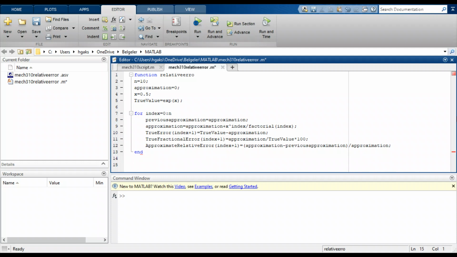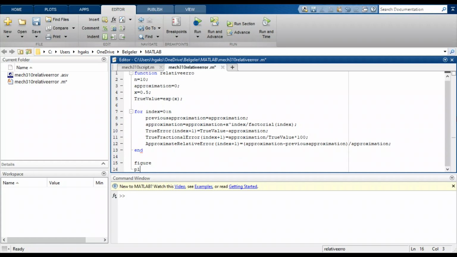Now I want to plot it on the screen. So I say that figure, plot. What's the first one? True error. Because I want to see how the error changes within 10 terms. Now let me run it.